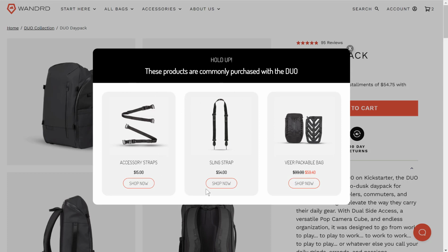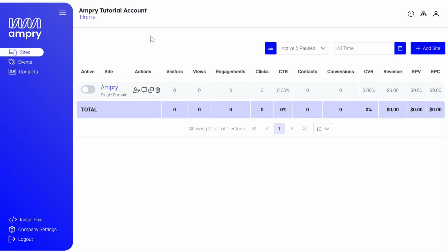This specific one, the buttons here just take you to the product page. What I'm going to do is show you a way where you can have these buttons directly added to the cart and then take them to the cart page, so they'll have the original product plus the upsell product in the cart, ready to just check right out. So let's get into Ampry and I'll show you what that looks like.